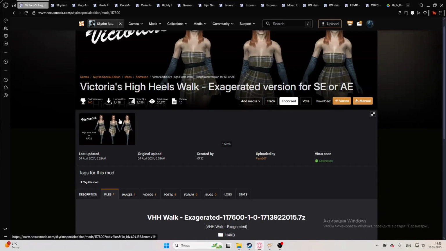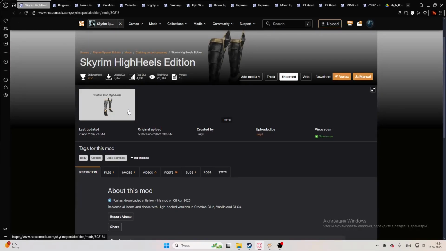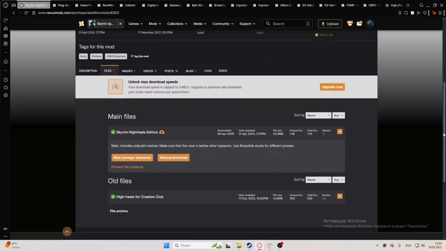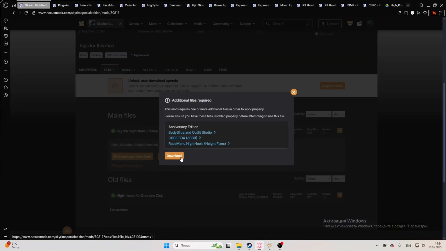Now, I think many of you think it's really attractive to see a girl walking in high heels. So, Skyrim High Heels Edition replaces all boots and shoes with high heels versions in Creation Club, Vanilla and DLC. So what does it do? So what is this mod doing? Simply, it replaces all the shoes with high heels.